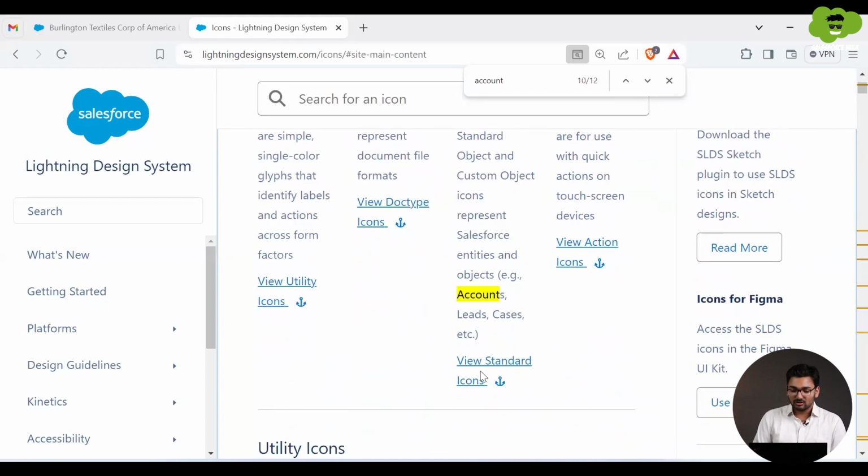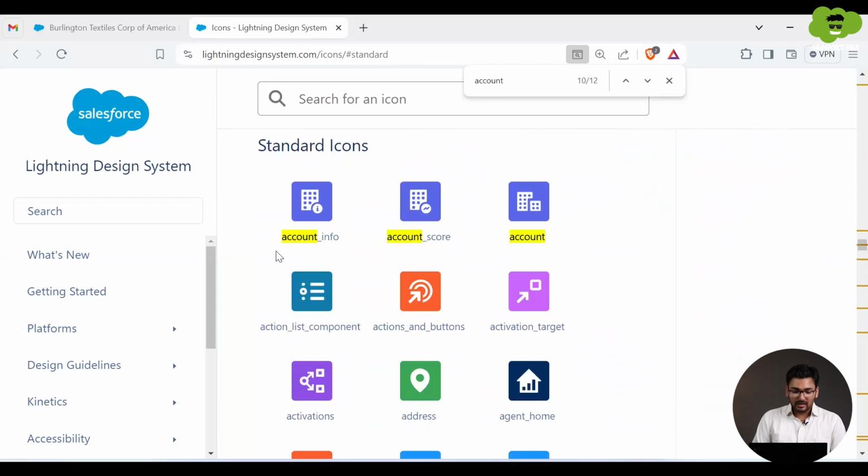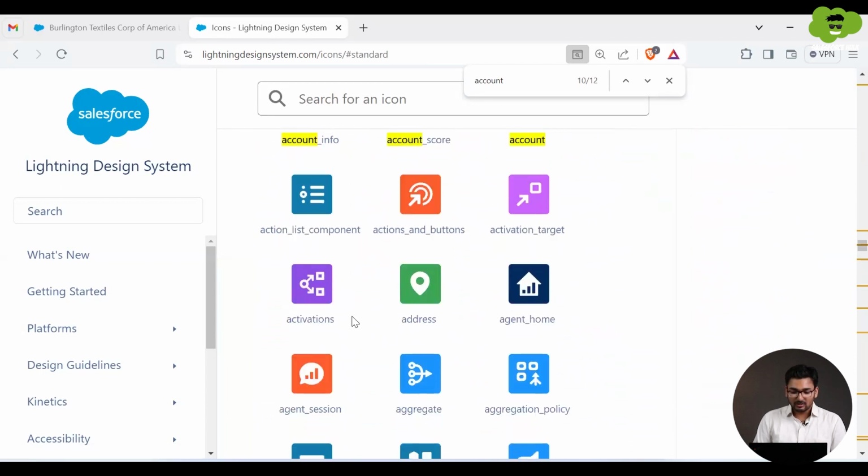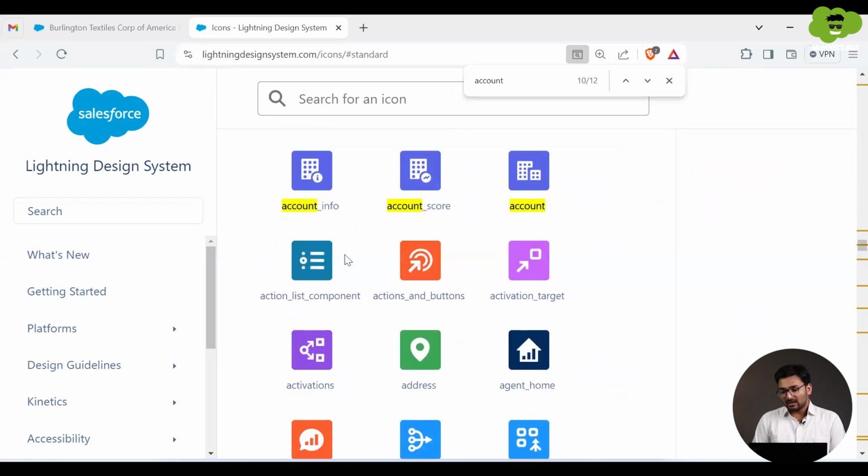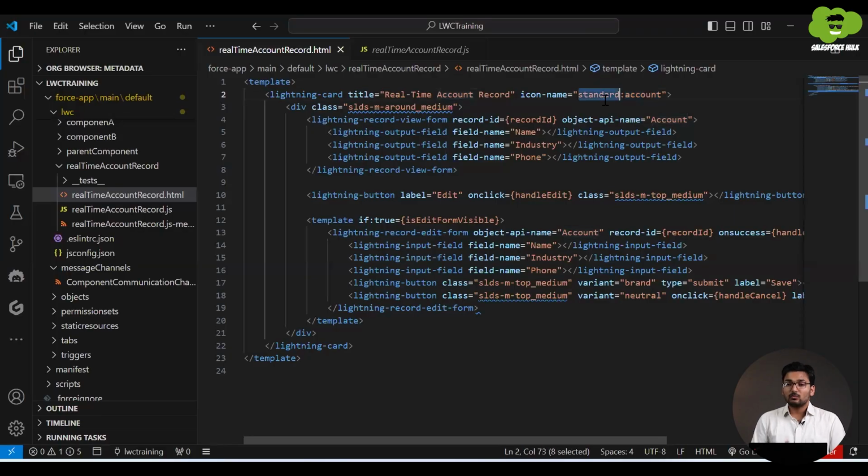So I have used this one. I had used the account icon here. That's why I have specified here, first the type, the category name, then the colon, and then the name of the icon which I have used. So here I have used standard colon account.